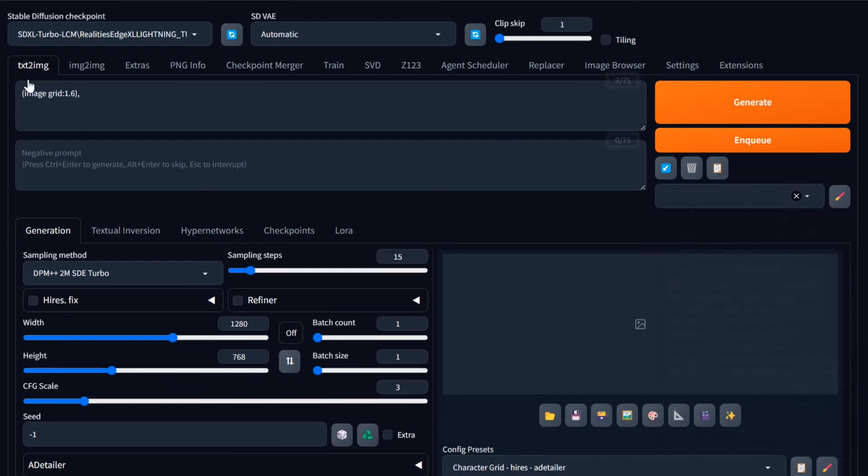So this style, all it's doing is putting image grid 1.6 at the beginning. And then after that, we are typing in what it is we want to see. The order that I'm putting this in is: image grid 1.6, 1, whatever you guys want to put. And then the medium. For this one, we're just going to do photography. And then you put in what kind of character, with the details of that character you want to see.